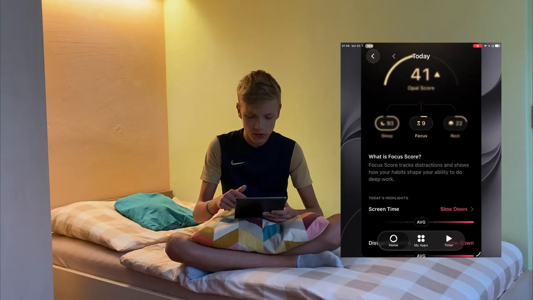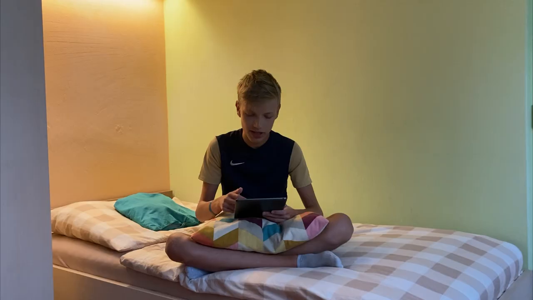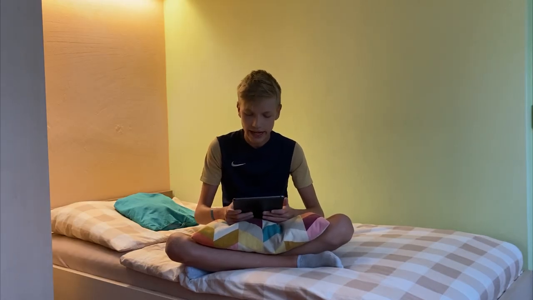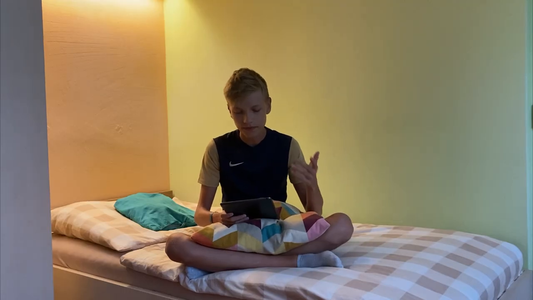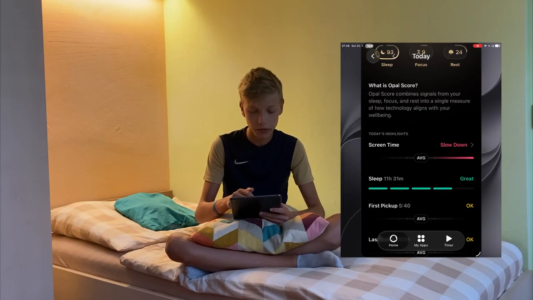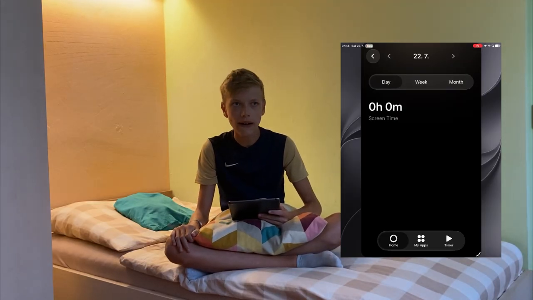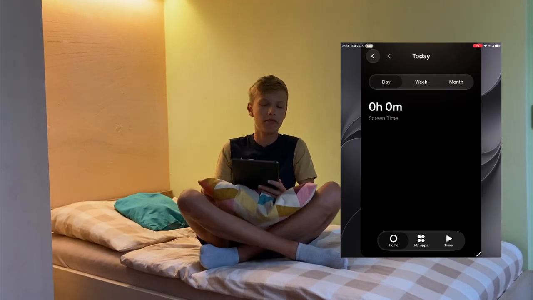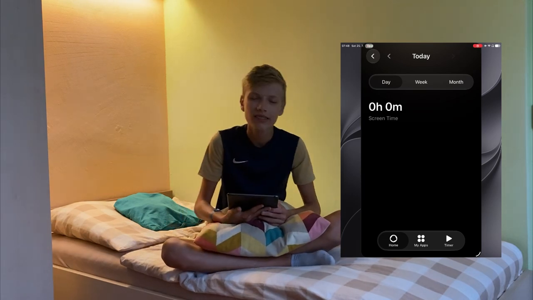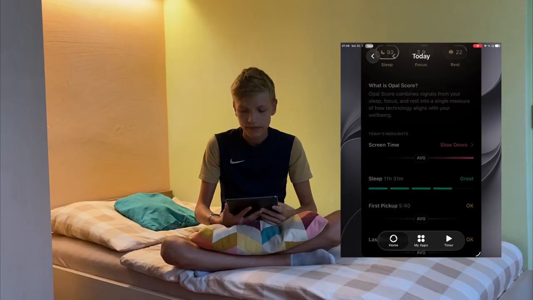If I open focus, it also changes a bit. For example, distracting apps, Instagram, phone, 48 is really a lot for today, and the rest score also shows you different statistics, so that is really good. We can scroll a little bit down and we can see screen time. That doesn't really work for me. I don't know why. It's definitely bad that it doesn't work because the subscription is quite hefty, but we will come to that.